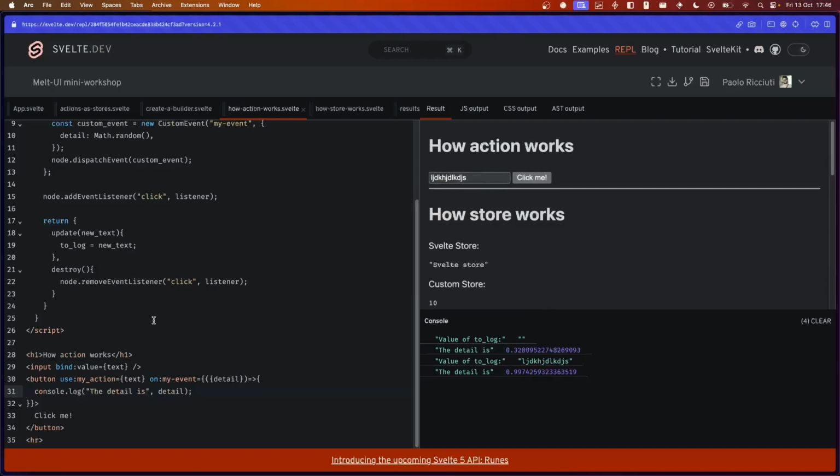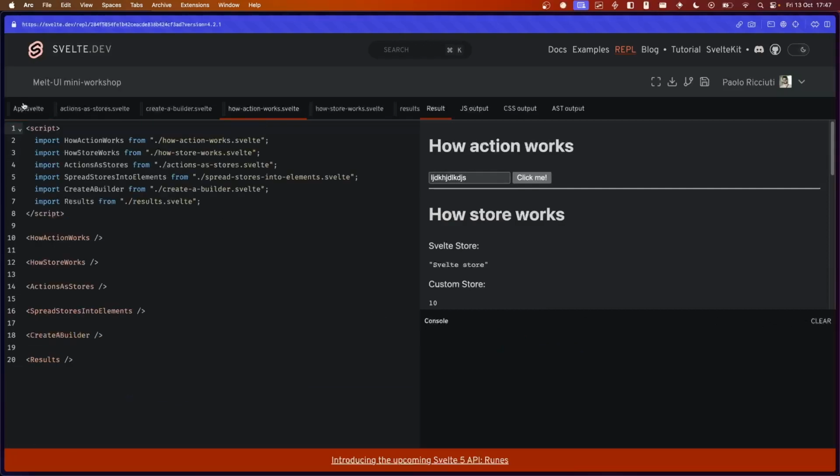So this is the gist of how actions work in Svelte. I don't know, Thomas, if you want to say something about it. I mean, this is a pretty basic thing. So yeah, one thing I'd like to say about actions, I feel like they're pretty underrated. One thing I love about them is that you could actually use it in vanilla JavaScript if you want. As Paolo said, it's just a function.